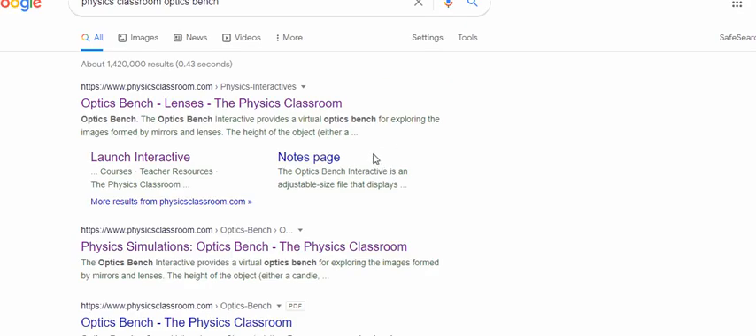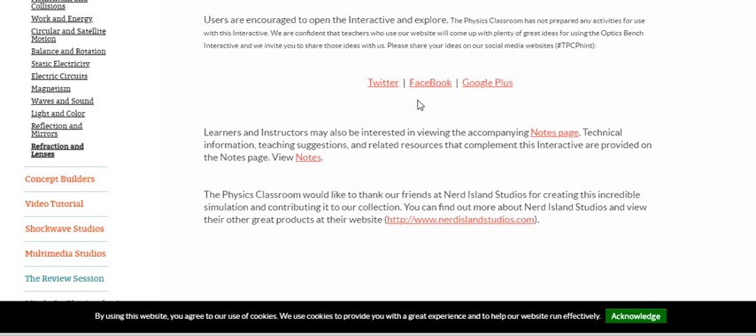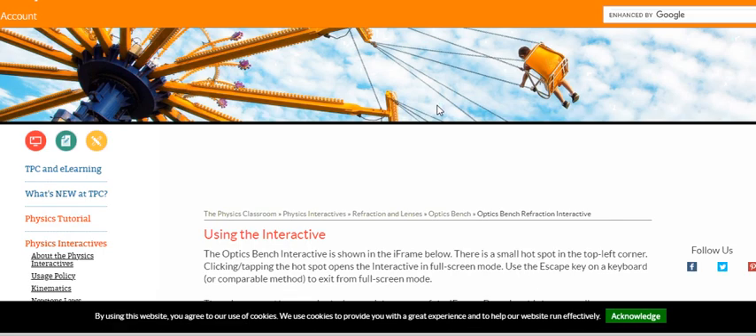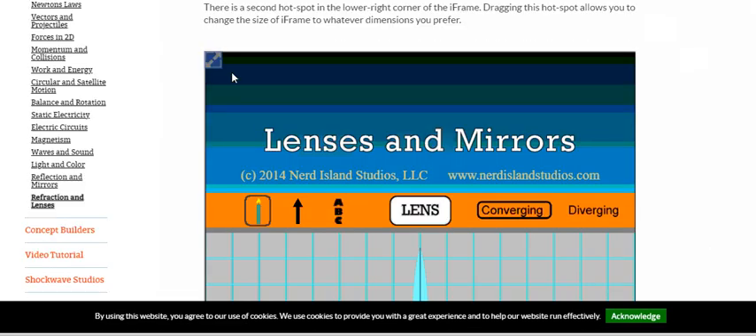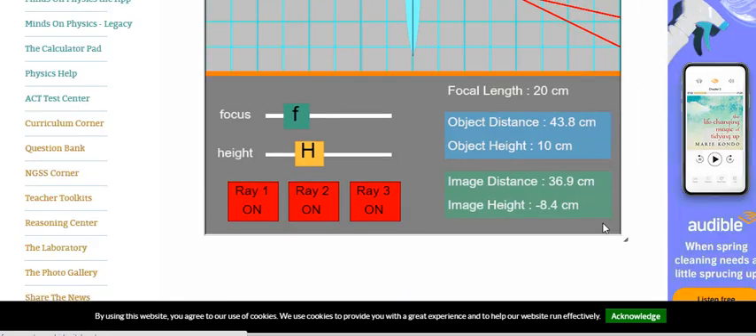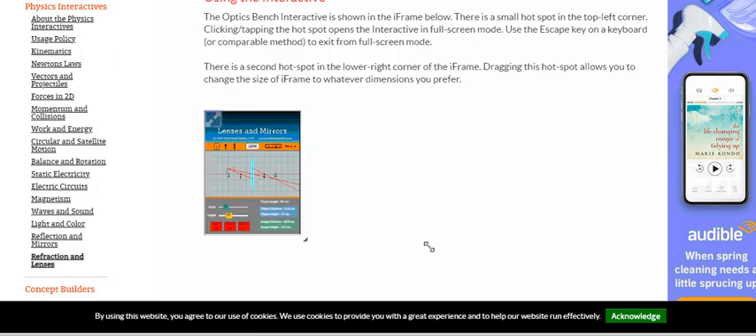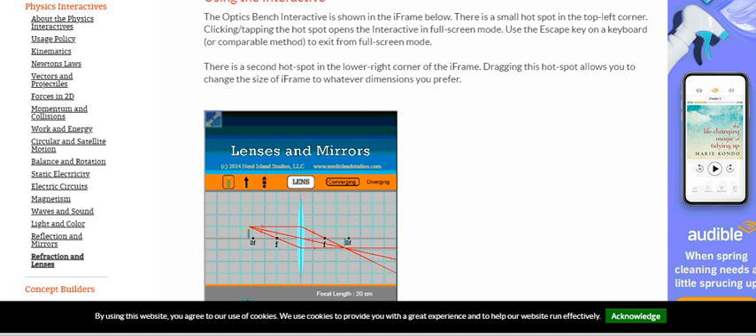And here it is. It'll be the top item when you search physics, classroom, optical bench. Click on that and launch interactive, it should work. It's not flash as far as I know. If you click on this, we can make it smaller, I believe, or click on the bottom right. Yes, we can make it smaller. Oh, then it made it really small, so we can make it a little bit bigger there.